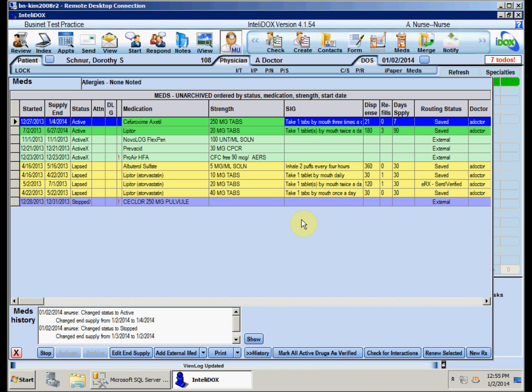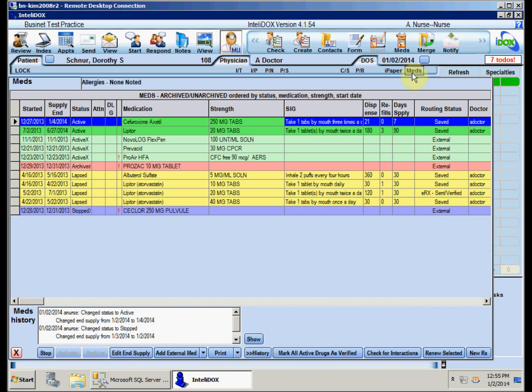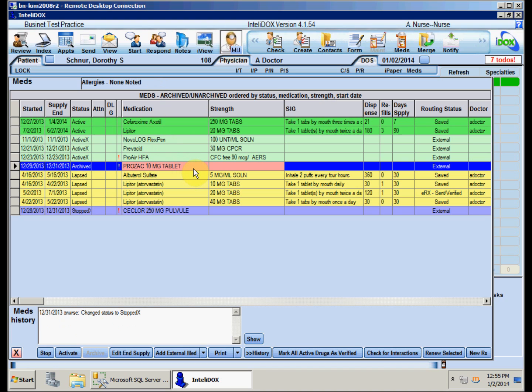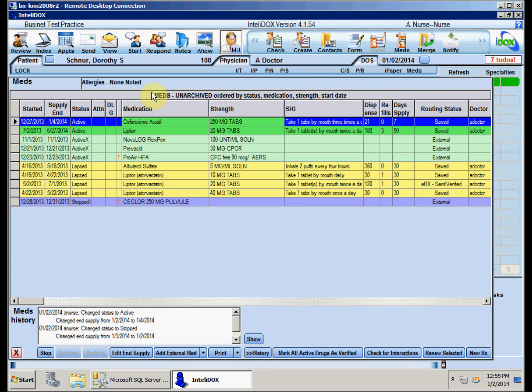To see all scripts for this patient, including archived scripts, close the Meds screen, then reopen it by right-clicking the Meds button. Archived scripts will be shown in pink. To see the list without the archived meds, close the Meds screen, then reopen it as usual by left-clicking the Meds button.